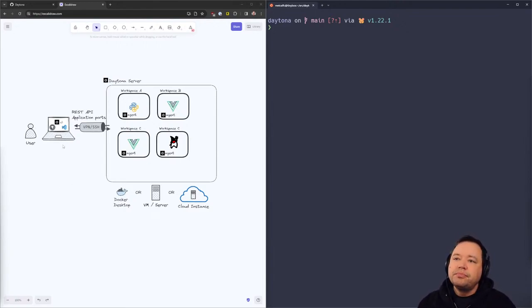So there's two components. There's the user side and then the server side. So in this diagram, on a laptop, someone has Daytona installed. Now, Daytona is just one binary. The CLI and the server are in the same binary. So just one thing to install. And they're going to be using the CLI on their laptop connecting to a remote Daytona server.